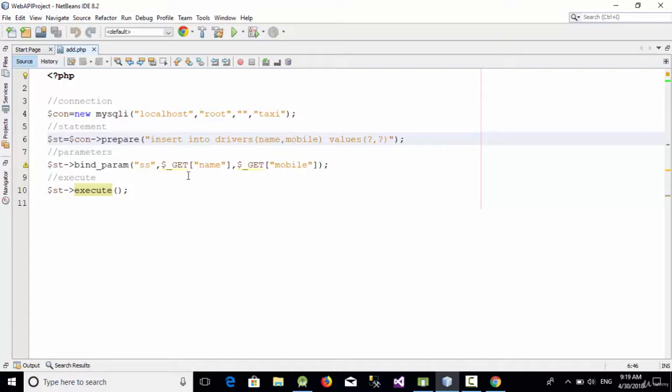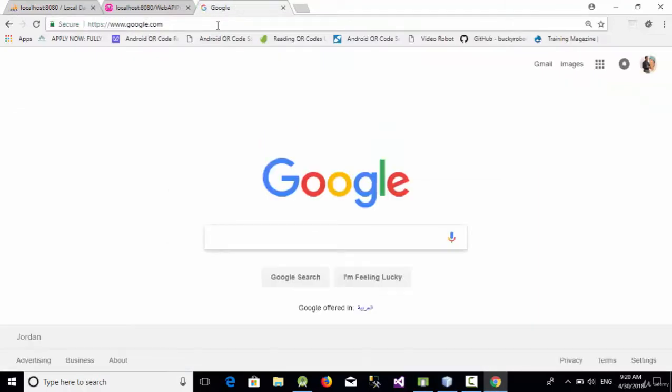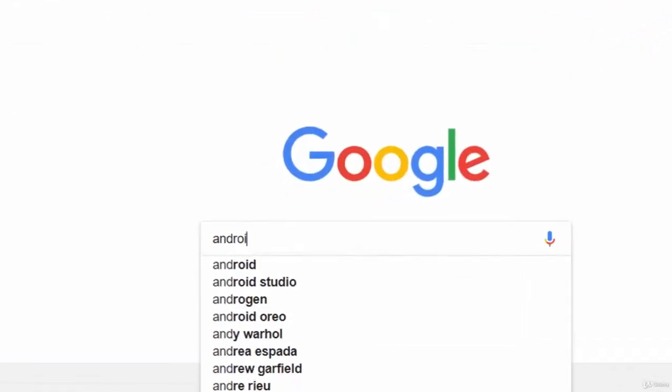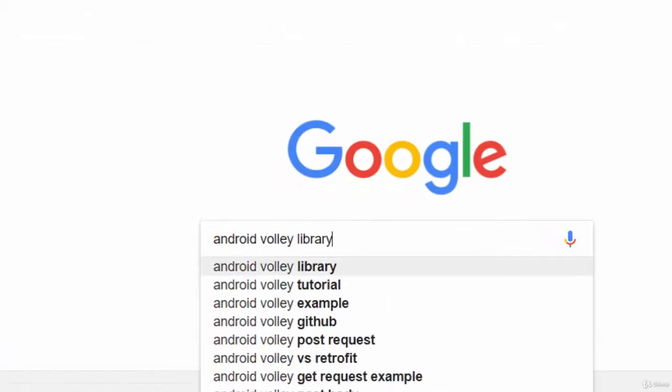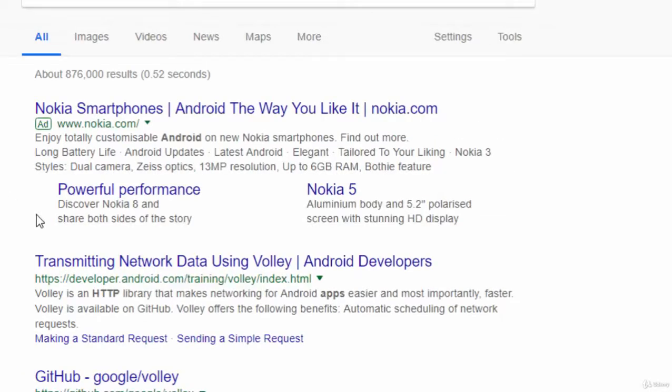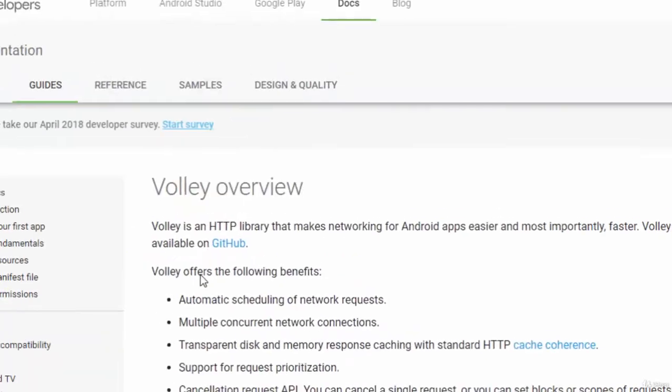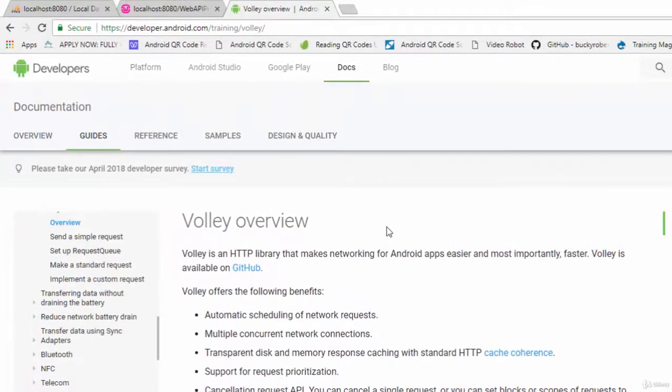Now, how can we call this PHP file from our Android application? In this case, you need to use a library called Volley library. For example, let's go to Google and write something like Android Volley library. When we click on this hyperlink, Transmitting network data using Volley, we will be redirected to the official website for Android developers, which is developer.android.com.